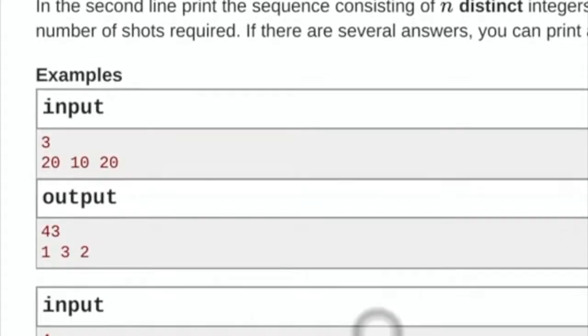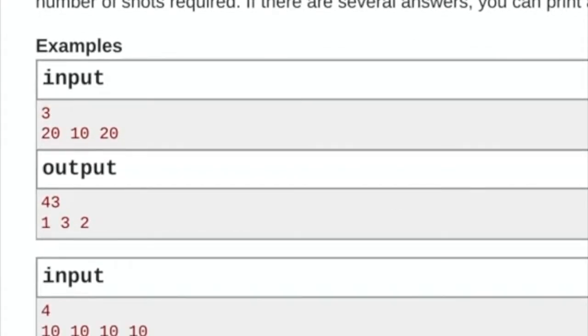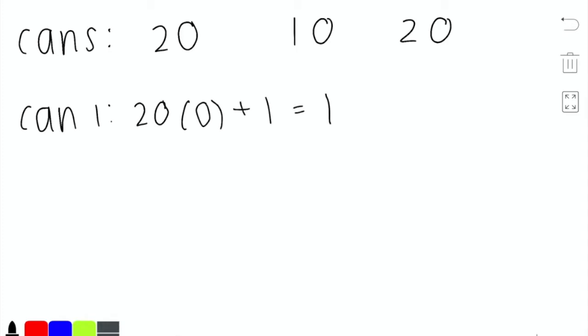So let's look at the first test case so we can better understand what this problem is asking for. We're given 3 cans with durabilities 20, 10, and 20. Here, the cost it would take to knock down the first can would be 20, which is the durability of the first can, times the number of cans we've already knocked down, which in this case is 0, plus 1. And so it would be 1. And so if we were to continue to knock down the cans in the order they're given, so this can, then this can, then this can, we would ultimately get a total cost of 53.